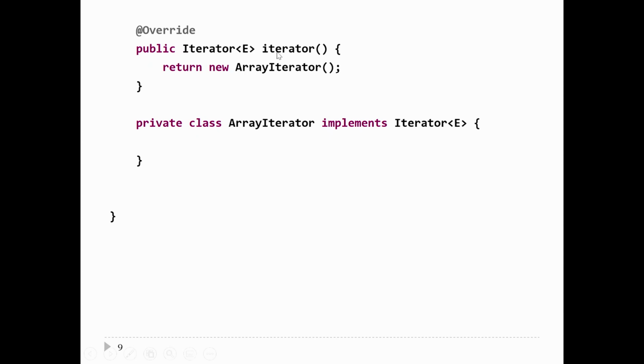Now this means I have to return an object of type Iterator. Iterator is an interface, which means I need to create a class that implements the Iterator interface. So our class is going to be called ArrayIterator, and it's going to be a private nested class inside our ArrayList class. So we have a private class called ArrayIterator. It implements the Iterator interface.